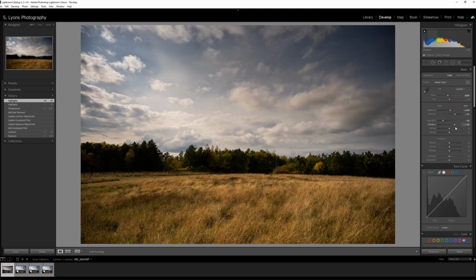I kind of want to leave the feeling that the sun is behind that, so these trees should have some shadow in them. Whites, I'm bringing the whites up a little bit just to bring some brightness back into those clouds, and those blacks. Same thing again as the shadows, really. I just want to bring them down. I want to have some shadows there.